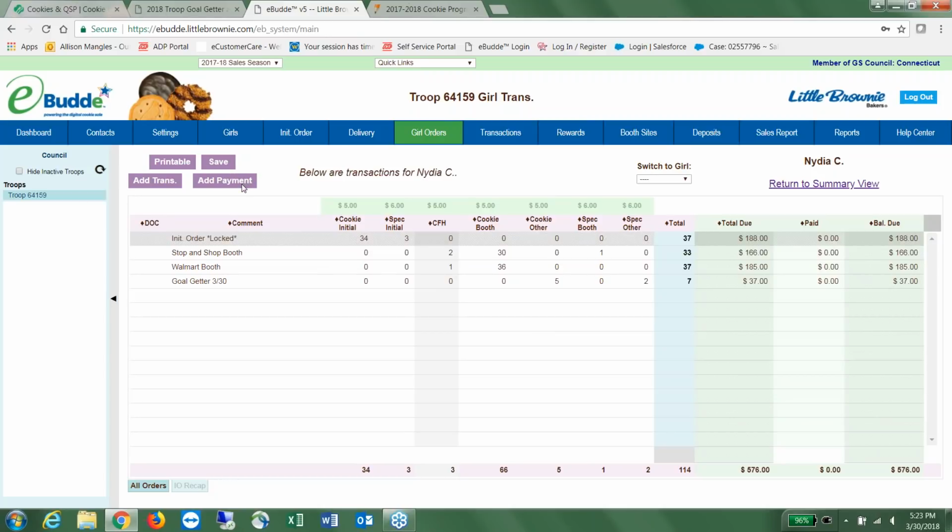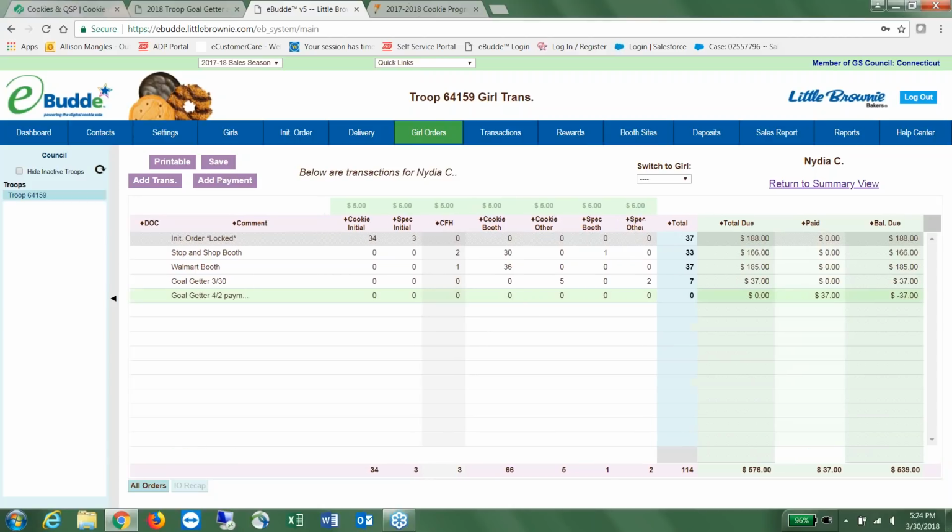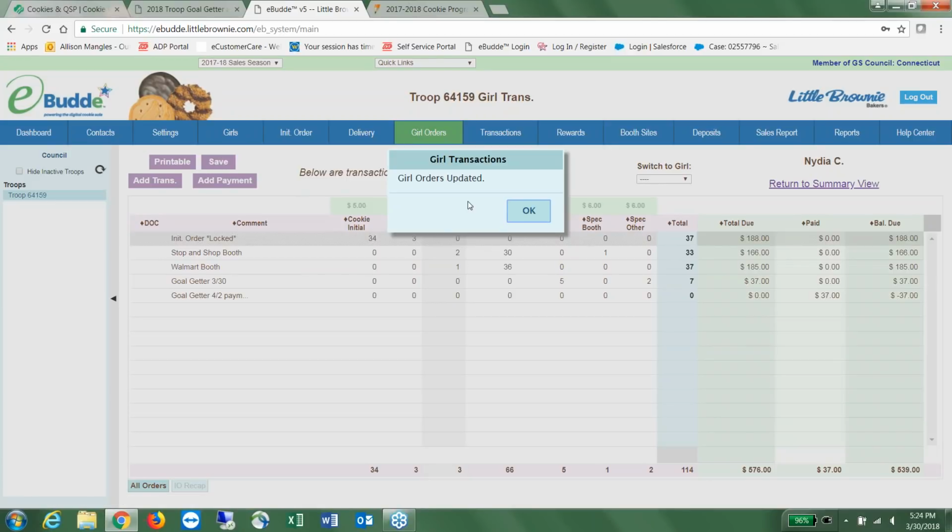So if we needed to do the payment for her boxes, let's say her goal getter boxes, I would click add payment. Now, of course, she might not have given the payment to you because she's just getting the cookies. But let's say, for example, this is a couple days later, and she has come to drop off payment. So I would say, goal getter 4-2 payment as my label here. And I would just type in that I received the $37 for those boxes of cookies, and then save.